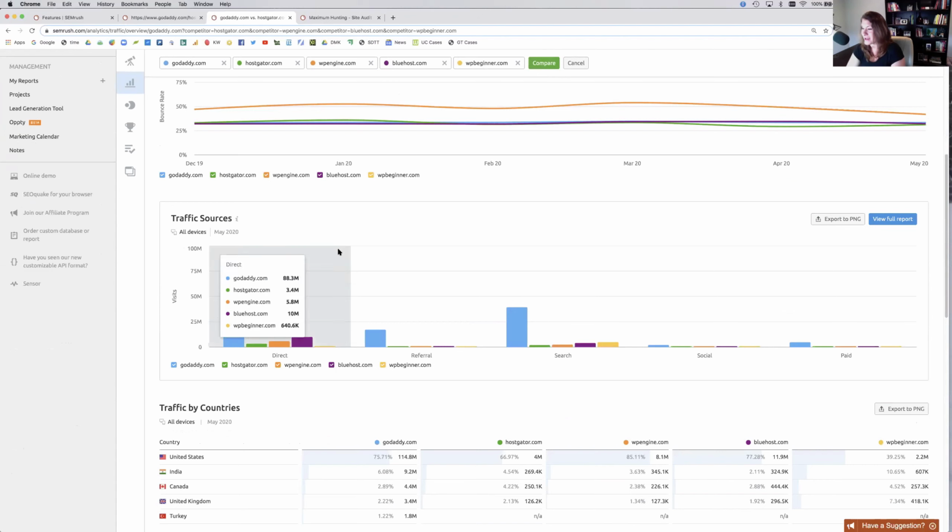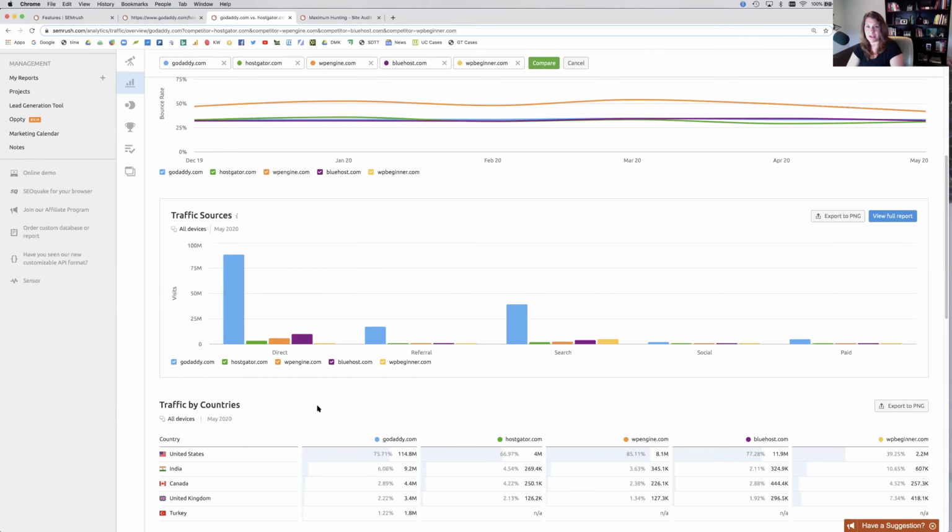But what I really care about is this guy. Where's their traffic coming from? Where does SEMrush think traffic's coming from? Again, GoDaddy thinks it's heavily coming from direct. And you're looking for the scale of things, right? So if I look at Bluehost, they're purple. Who's got the biggest purple bar? Well, the biggest purple bar is in direct. So Bluehost is getting most of their traffic through direct.